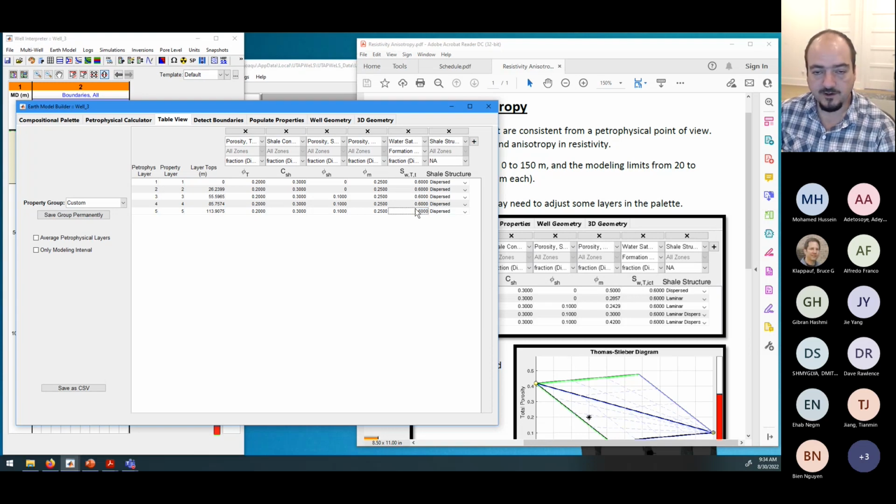And each of the layers is going to have a different structure. The first one is going to be dispersed. Then we're going to have 2 laminar. So we will see anisotropy in these 2. And then we have another 2 laminar dispersed. The first one is just dispersed, which is what most people assume in most cases. Then it's laminar with the same porosity, same shale concentration, same everything, only different structure.